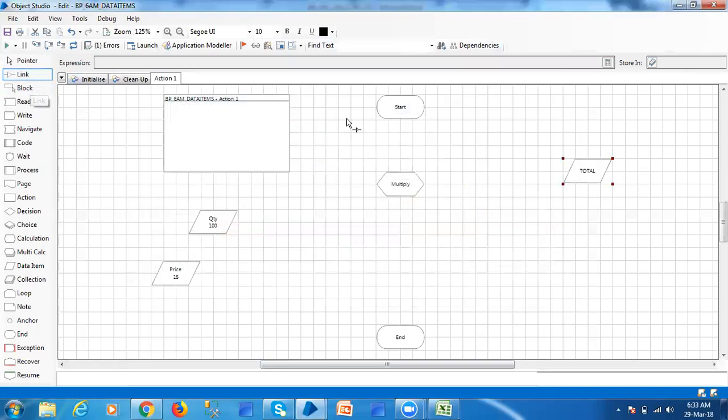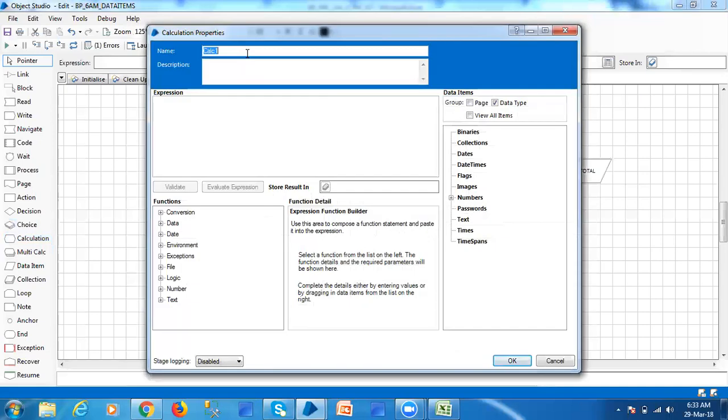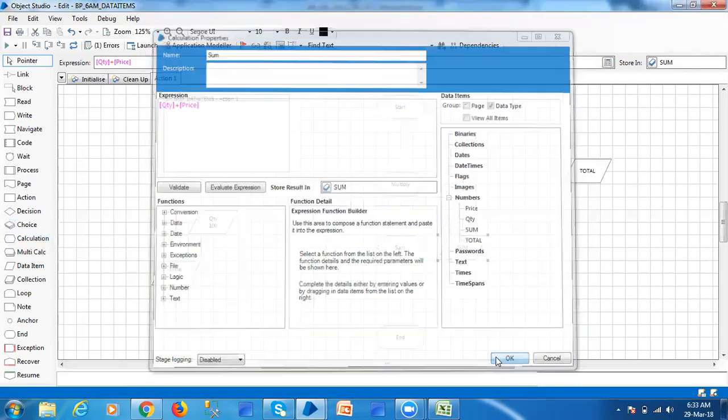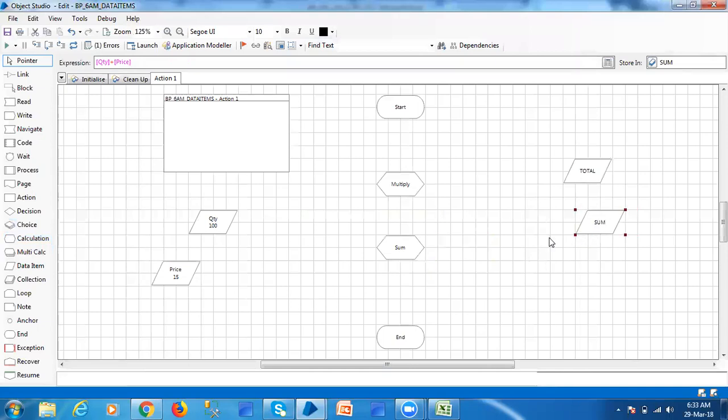Now, in case you want the sum of this quantity and price, take one more calculation. So I would like to go for sum. What I am trying to do here is quantity plus price, and I would like to store it in this data item.